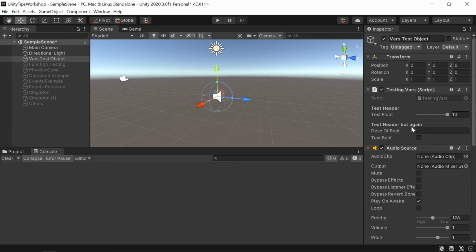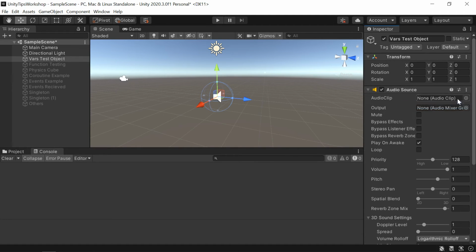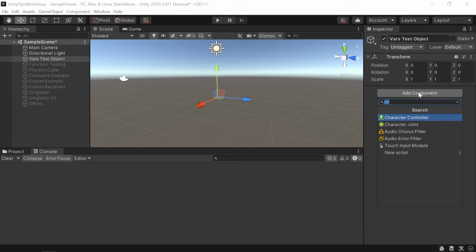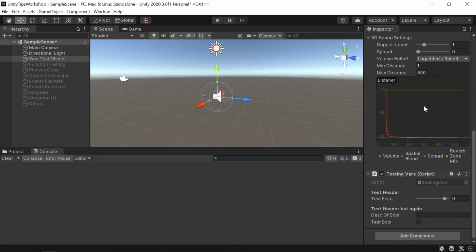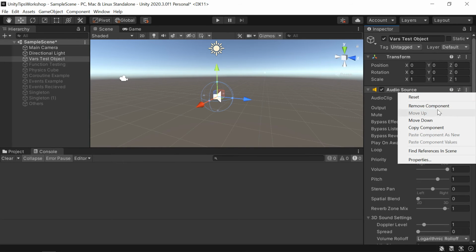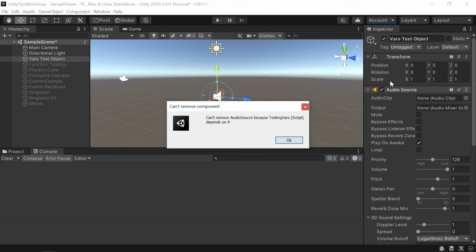And what's cool about this is, if I just remove this component and add the testing vars script here, you'll notice it adds an audio source. So you don't have to make sure whenever you add the script that you have all the needed values for it. It will always have what it needs. Additionally, if I try to remove that audio source, it says, no, what are you doing? You can't do that.